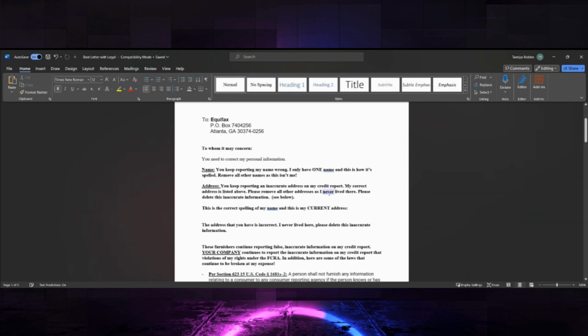I've never lived there. That's what I put. I never lived there. Please delete. This is inaccurate information. The bureaus just need one name, one date of birth, one address, one employer. That's it. Okay. So that part. And if you remove it, it disassociates you from the debt, whoever the debtor is reporting to the credit bureau. That's what makes the deletions come off a little easier as well.